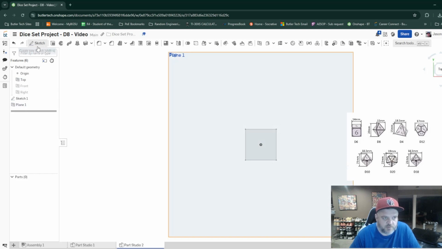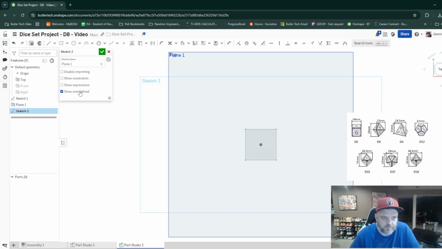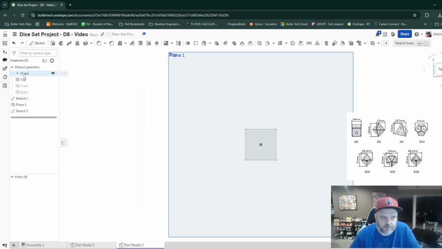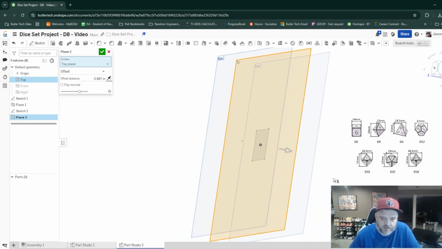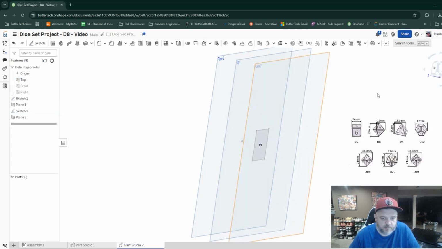There I'm going to sketch on that plane just a dot right over the origin. I'm then going to create another offset plane off the top for 0.667 inches. This one I'm going to flip to the other side. So now I've kind of got a sandwich of planes, or maybe even a lasagna with a couple of layers there. I'm going to hit my check mark.